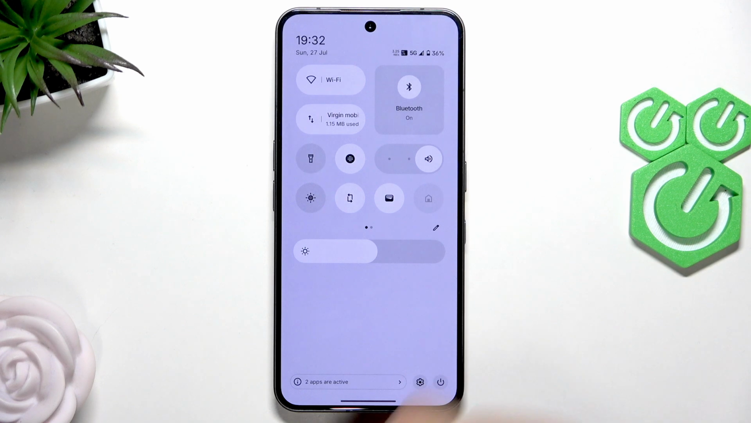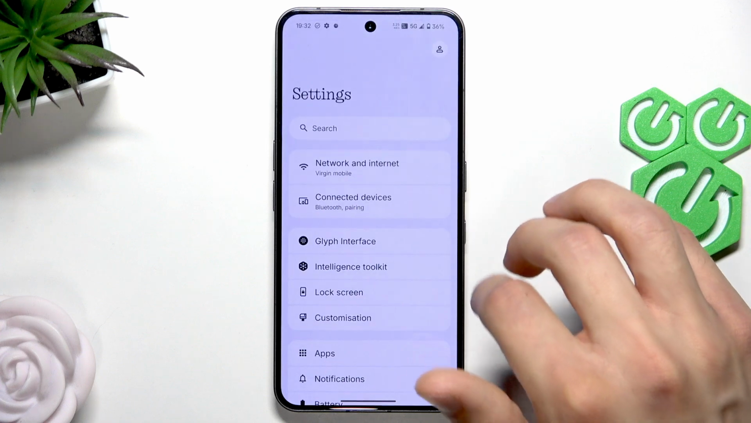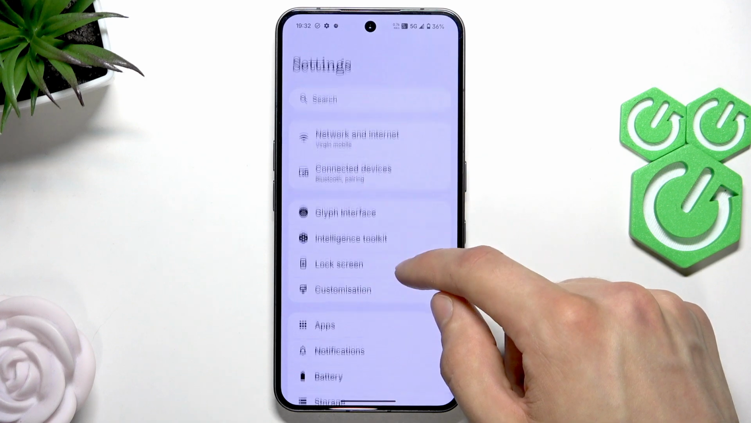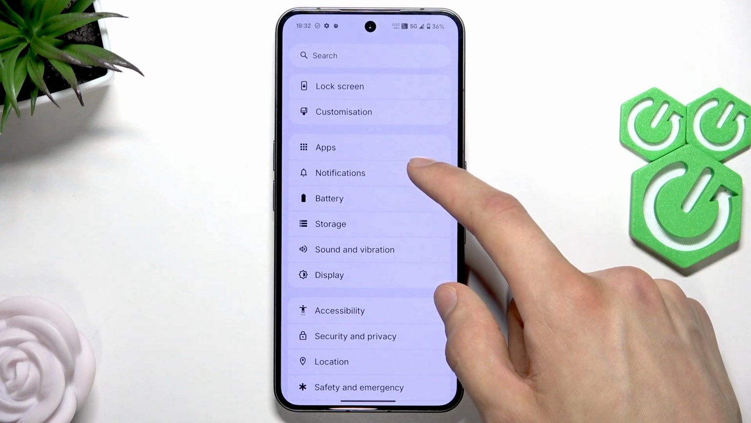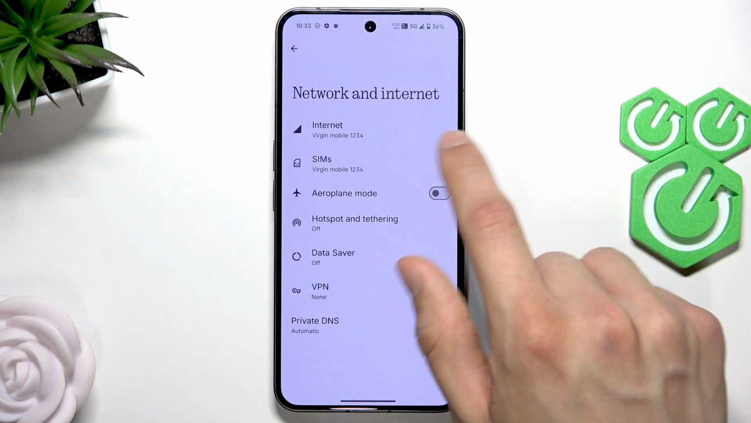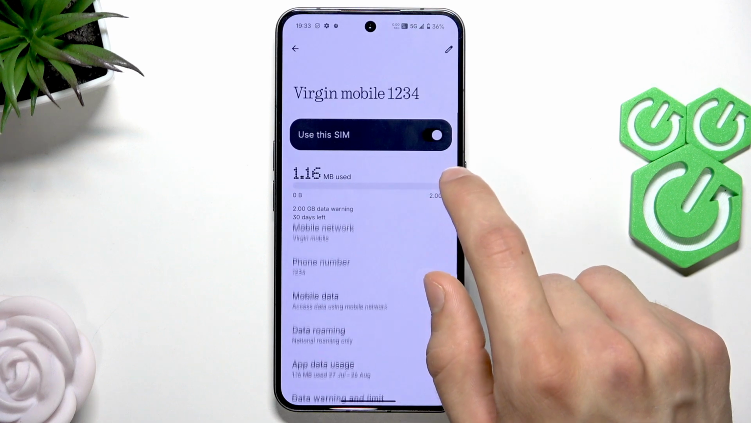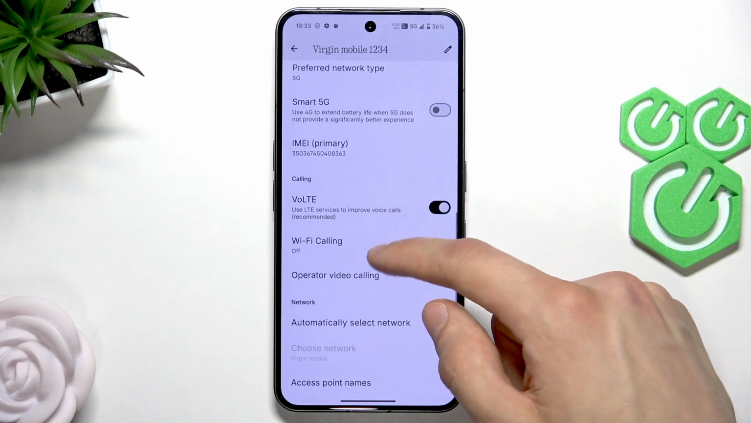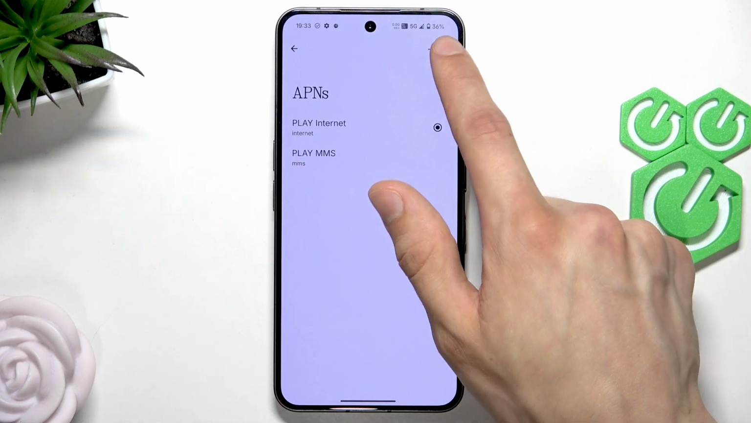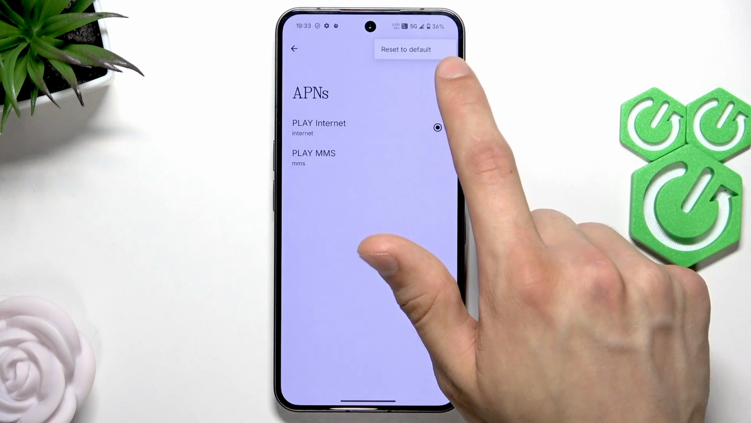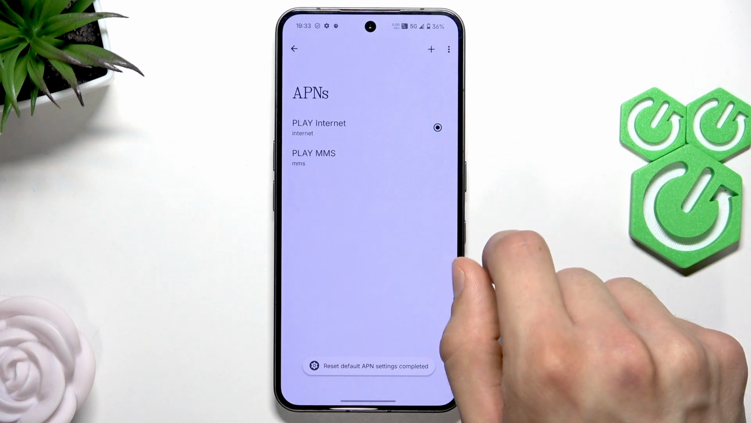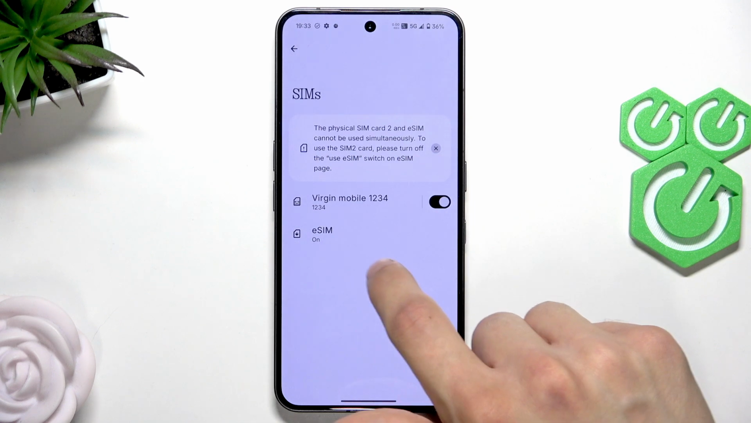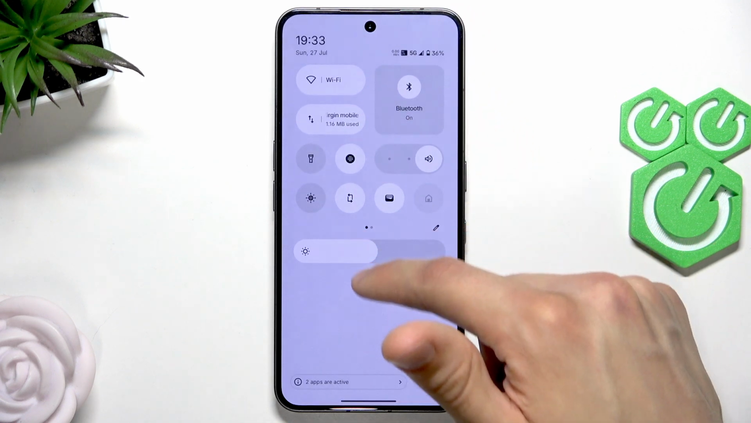And if it didn't, then you can go to the settings, and in the settings select network and internet, then SIMs, and open your SIM card settings, and then go to the access point names, tap the three-dot icon in the top right corner of the screen, select reset to default, and after resetting APNs, check if it helped with your network issues.